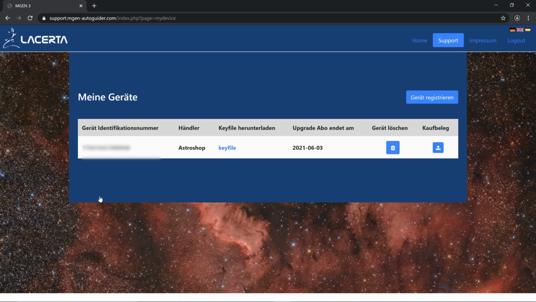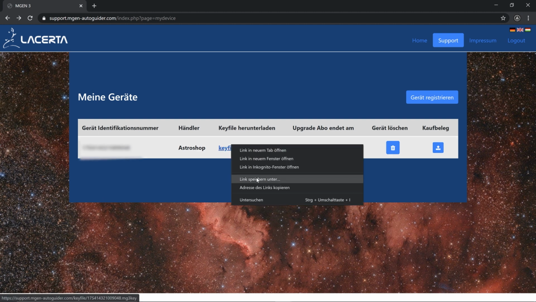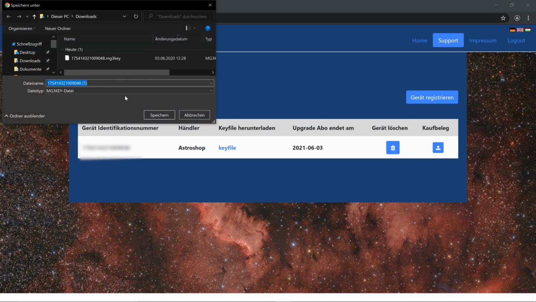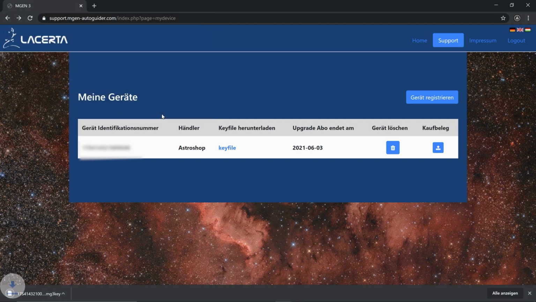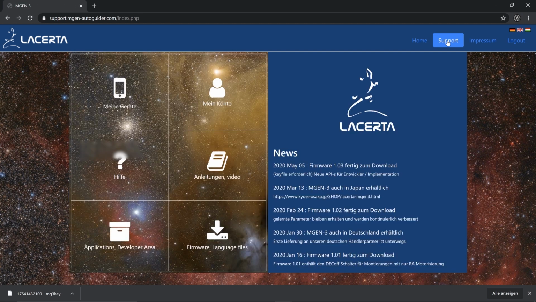Right-click on key file and save as to a folder of your choice. The key file will be renewed each day, so this step is mandatory. Click on Support in the upper right to get back to the start screen.